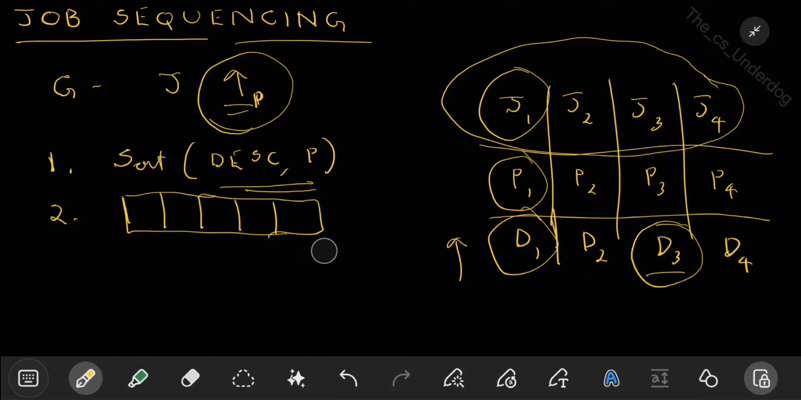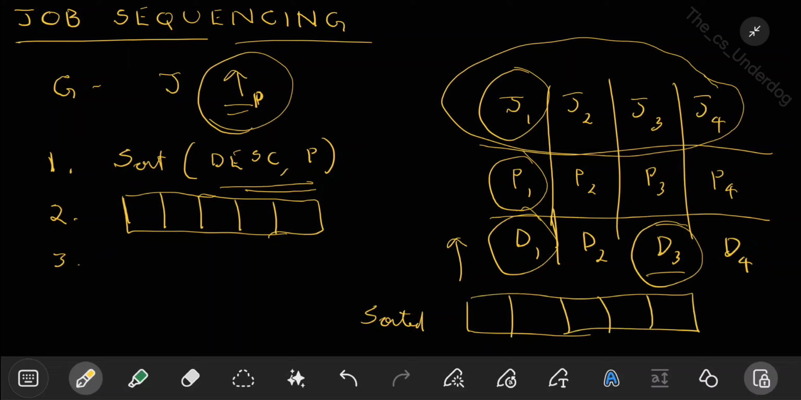Okay, so for now, let us say you are having an array of size n. In this, you will be having the final output. Third step is you have these jobs in descending order now. So you have a sorted array here. This sorted array is having jobs in descending order. Okay, these are in descending order of profit.